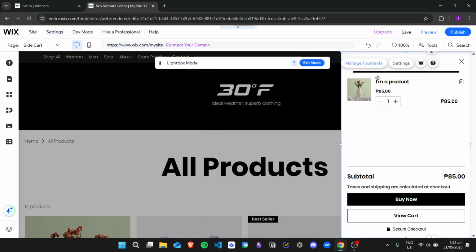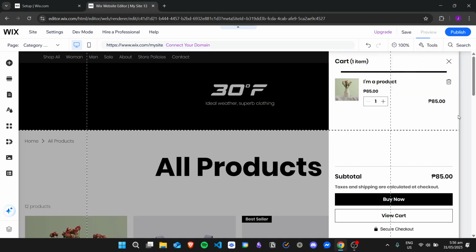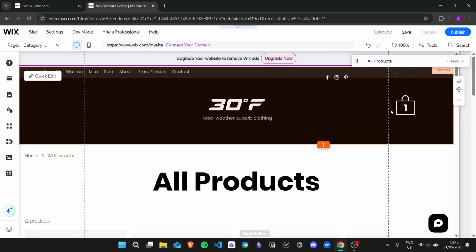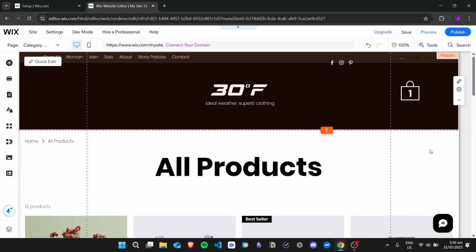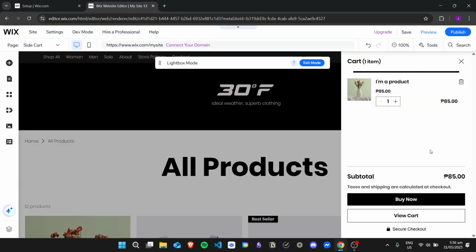And then once you're done again editing your mini cart or your side cart, you can just click on preview again to see how it works in the website. And now we can see our edited mini cart is now active in our Wix website. And that is it for customizing the mini cart on our Wix website.